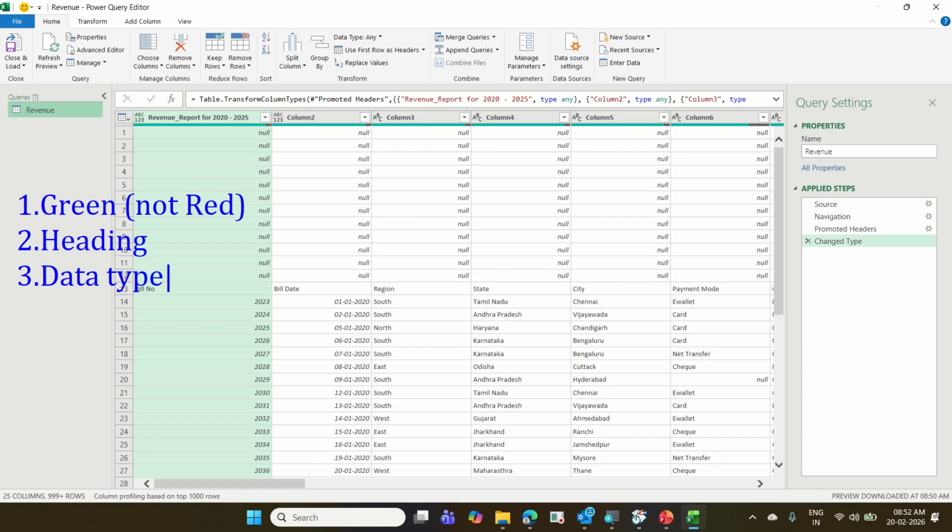If the invoice date is in text and not in a number or date type, you cannot create a report. Yearly and monthly reports cannot be created. I also have an invoice amount. Invoice amount should be in a number data type. If it is not, you cannot create a report, and you cannot create a sum, average, or count. So it should be in a proper data type. These three important things have to be checked.